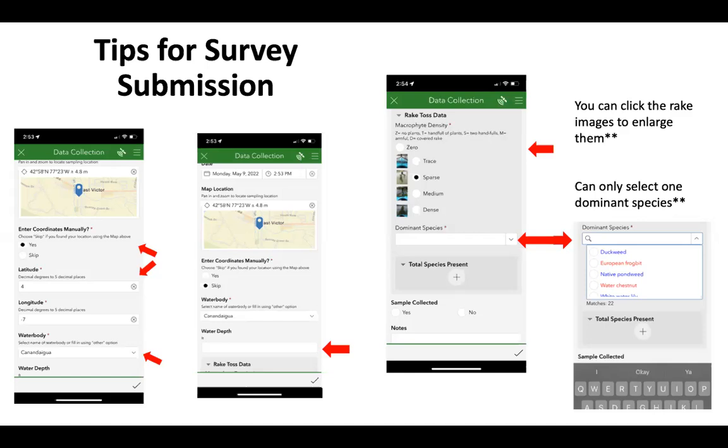Next up is the rake toss data, the most important data for this. As you'll see in this image, those little tiny images for trace, sparse, medium, and dense, you can actually click on them and they'll enlarge. So when you're in the field, you will take your rake toss, pull it up, and whatever image it looks closest to, you'll pick that one. Then you'll enter the dominant species first, which is the species that has the most on your rake. The dominant species should also be included in your total species list, which may seem a little redundant, but for data processing at the end of the season, this is how we had to do it.